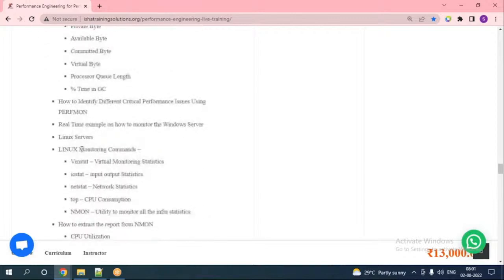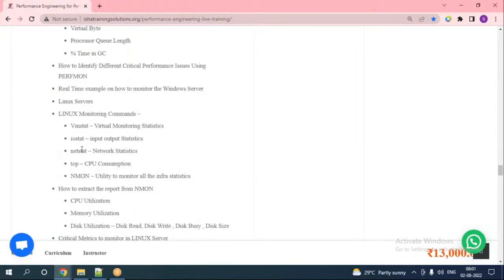Also in Linux servers there are commands like vmstat, netstat, iostat, sar, top, nmon, all those different commands that we are going to discuss. Because the senior person or your team manager asks, have you ever worked on Linux servers, any commands that you are aware of? Like that they start asking questions.